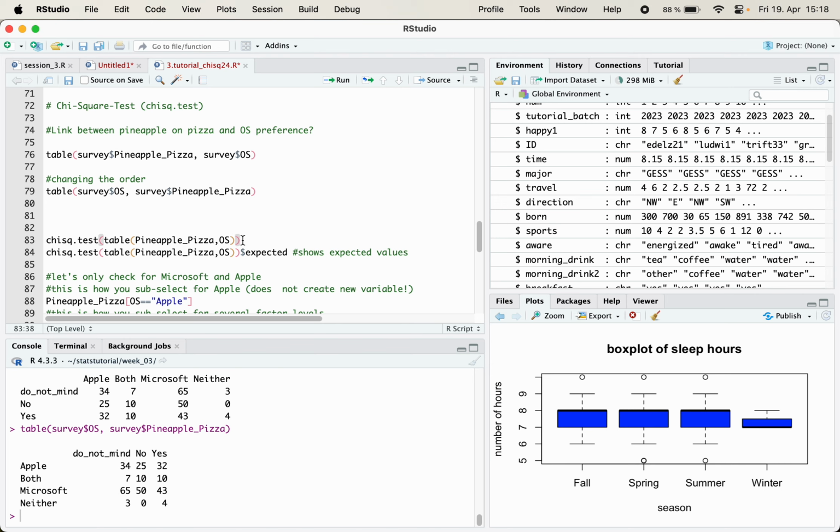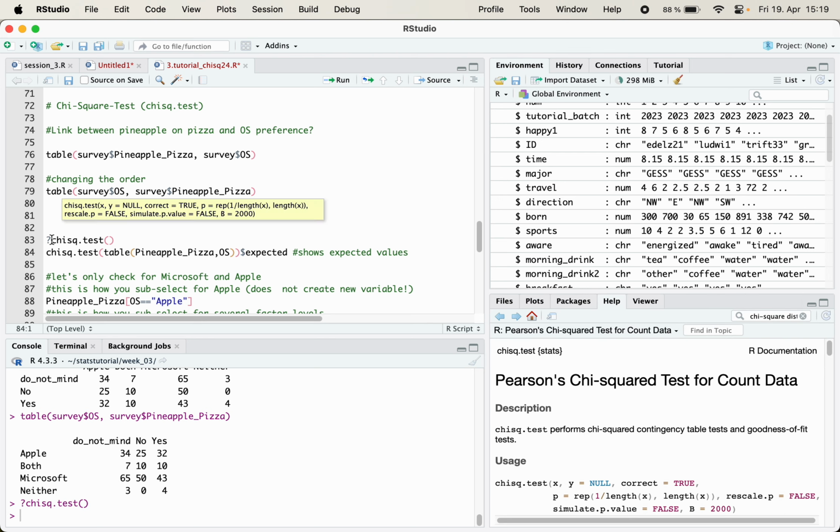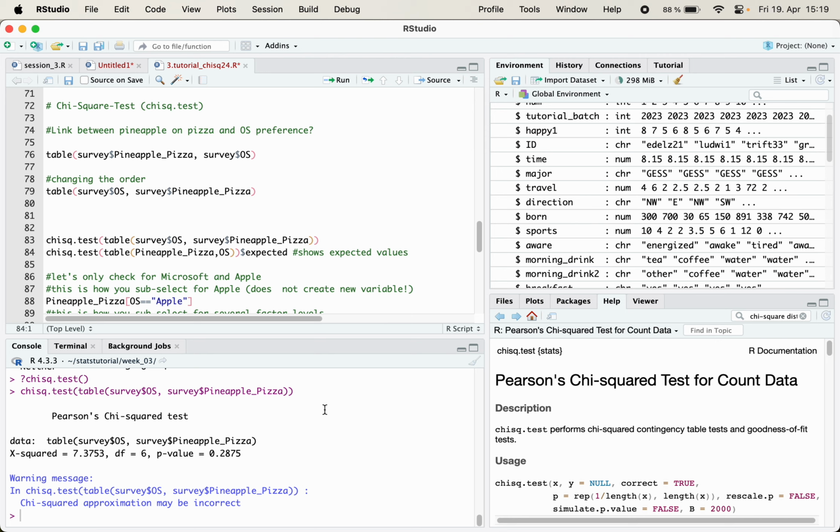Okay, and then you have to put this table inside this function of the chi-square test. So we have this function. You can learn more about it with the help function. Okay, so now we put it here, and then we run this. So we have our values here, but we got a warning message. This warning message, we have to consider it. Please don't ignore this warning message.